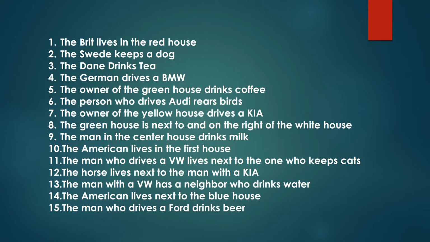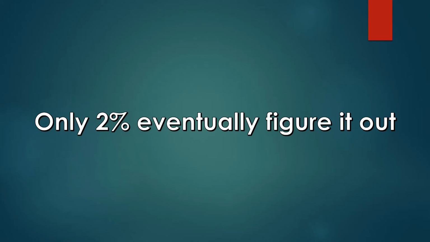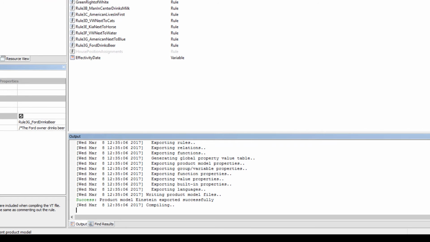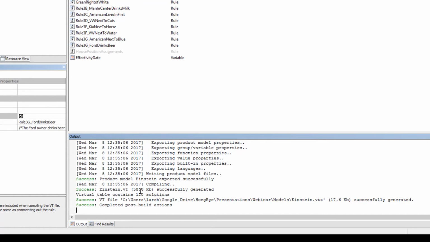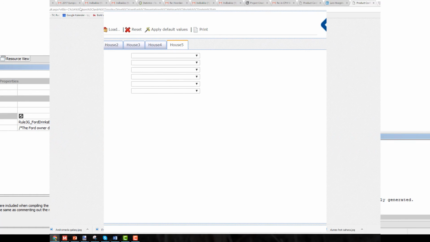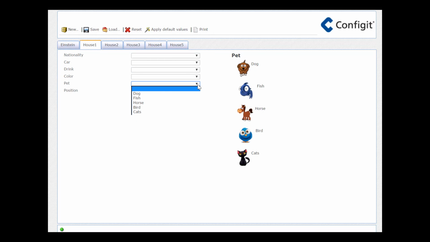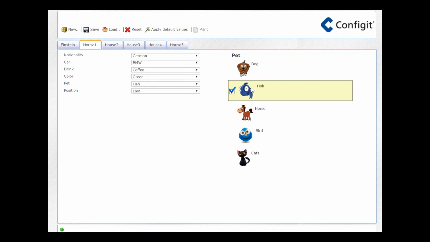So AI, who owns the fish? It's said that only 2% eventually figure this out on their own, but we just asked the AI. We activate the last rule, ask the AI to find the solution space, and there are 120 possible solutions. Let's start an app to quiz the AI. We pick the first house, and all options are open for nationality, cars, pets, drinks, etc. But if we pick fish as pet, then the answer is revealed. There is only one option as owner of the fish.